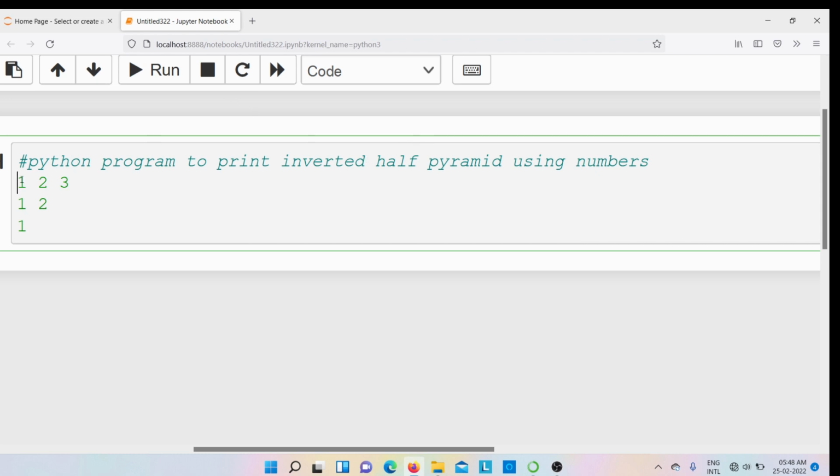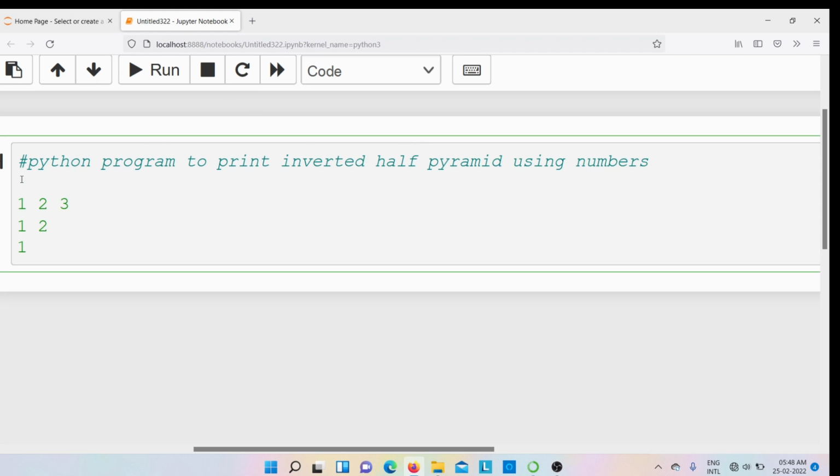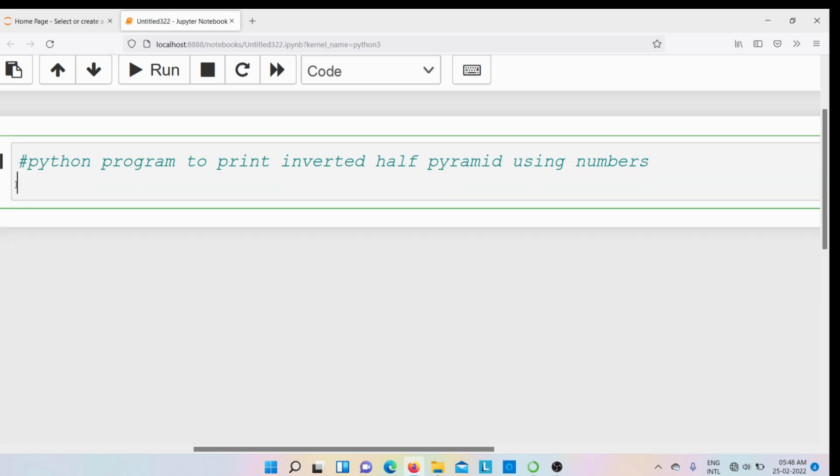Suppose you want to display a half pyramid using 4 rows. Then in the first row, you should display 1, 2, 3, 4. In the second row, 1, 2, 3. In the third row, 1, 2. In the fourth row, 1 should be displayed. So like this, we need to display the inverted half pyramid using numbers.